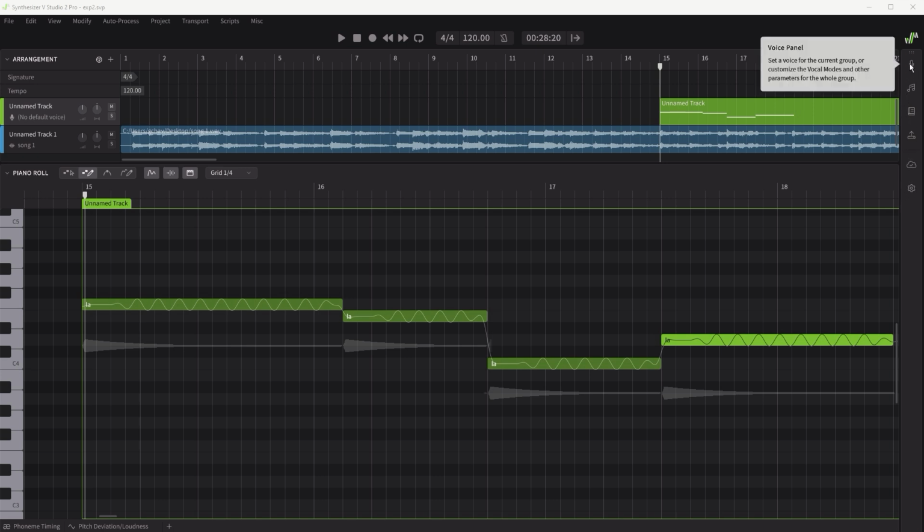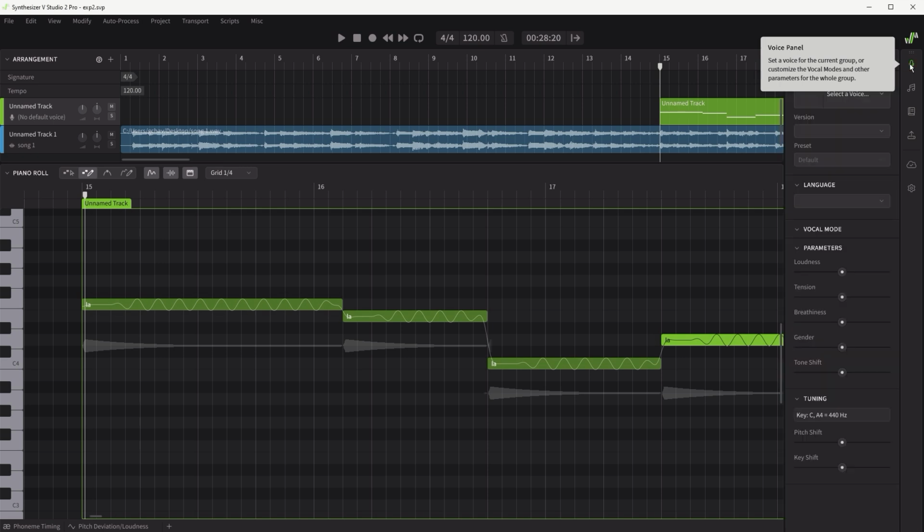If we click on the top one, which is the microphone, you can see we've got the select a voice and a number of parameters to adjust to do with the voice. However, these aren't activated yet until I've loaded a voice.